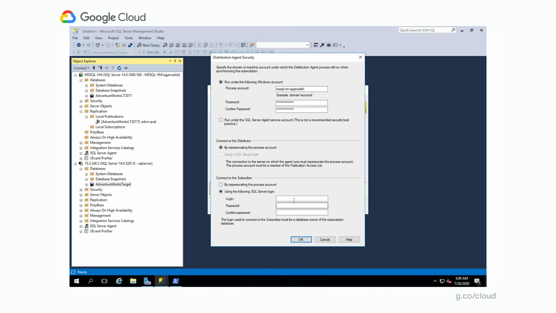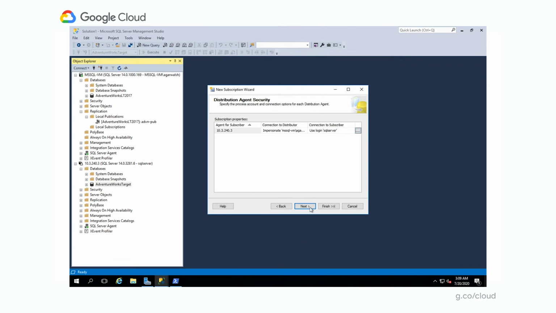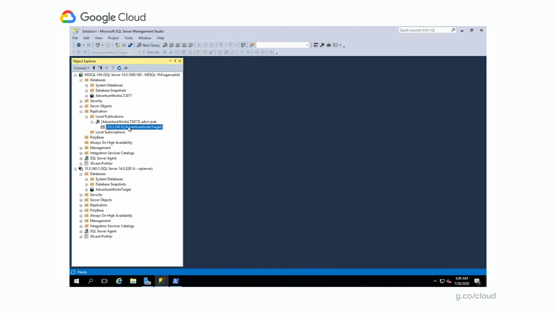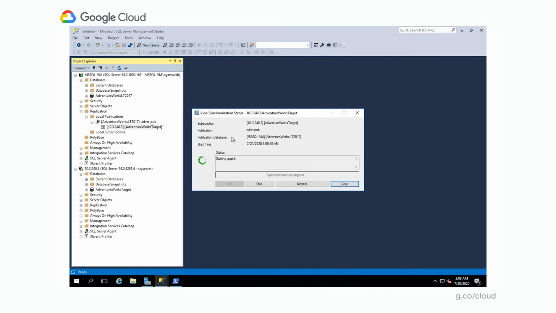Cloud SQL Server offers connectivity using SQL Server login. So let me finish this. Once I finish this, it will start replicating data, and we can click on this and view synchronization status to show what's going on.